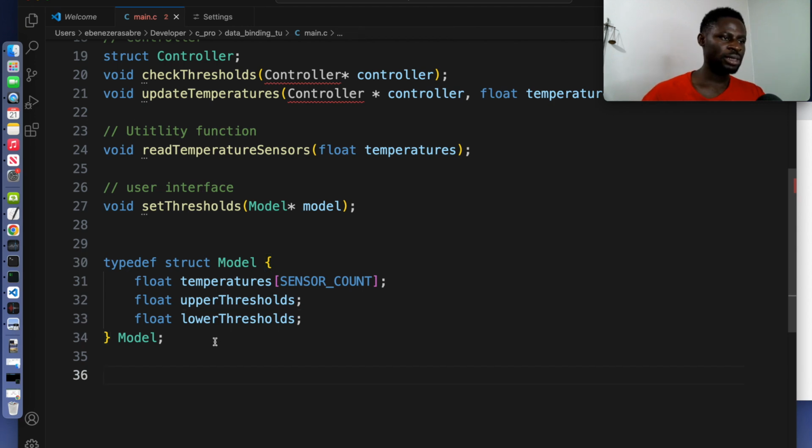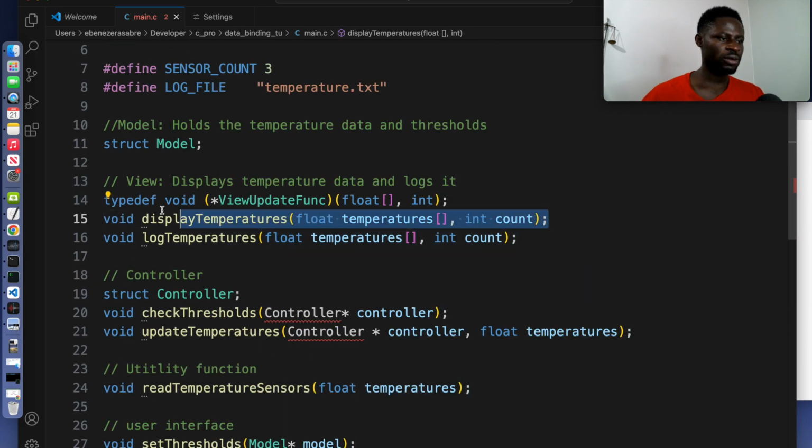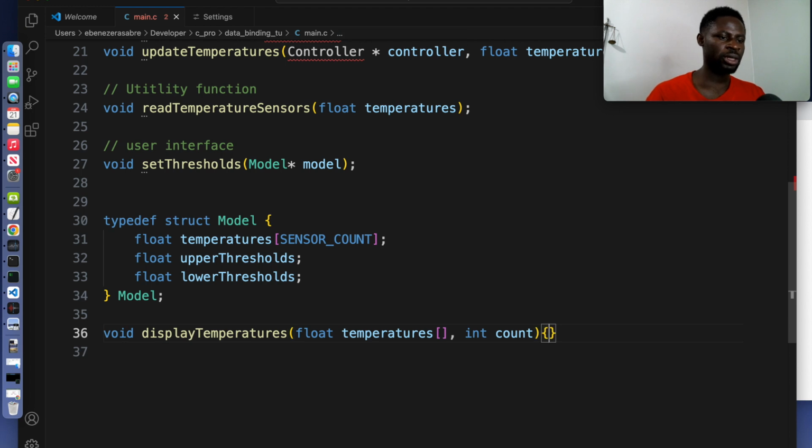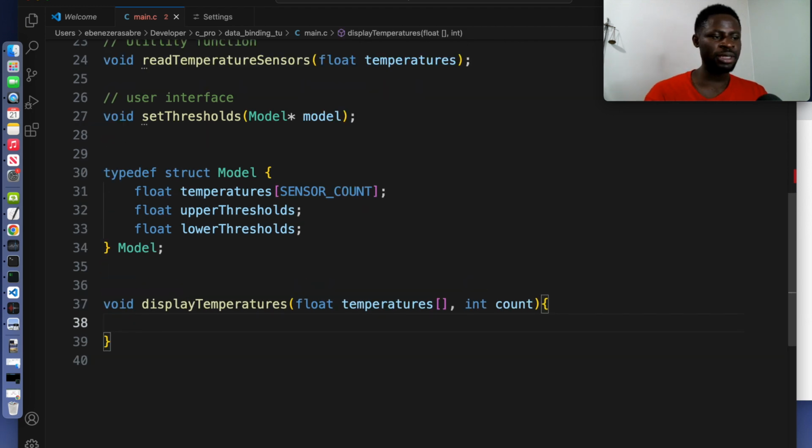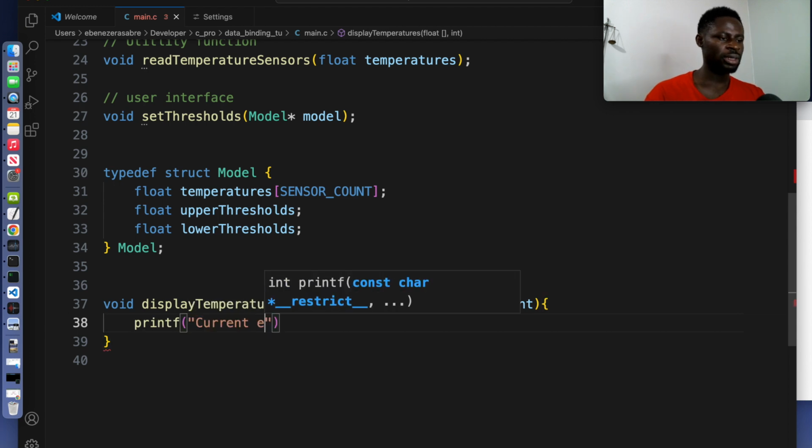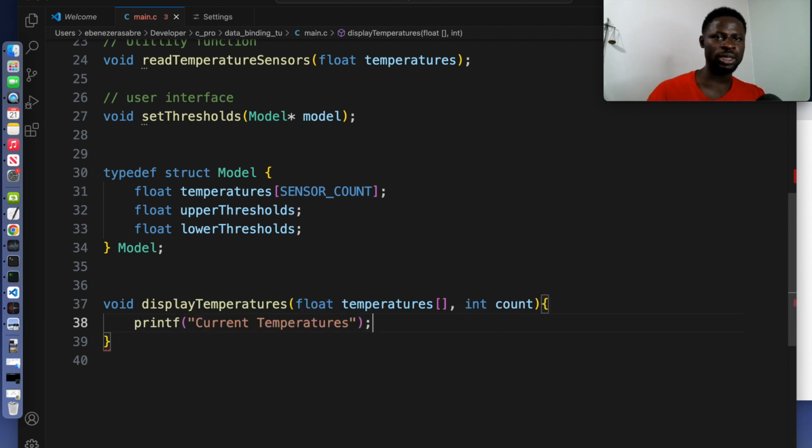We define the next function. We will copy this forward declaration, paste it here, and give it a body. This display temperature is part of the view. It will print the current temperatures to the user. We can do printf current temperatures. We can loop through the temperatures that we have recorded and print them to the user.